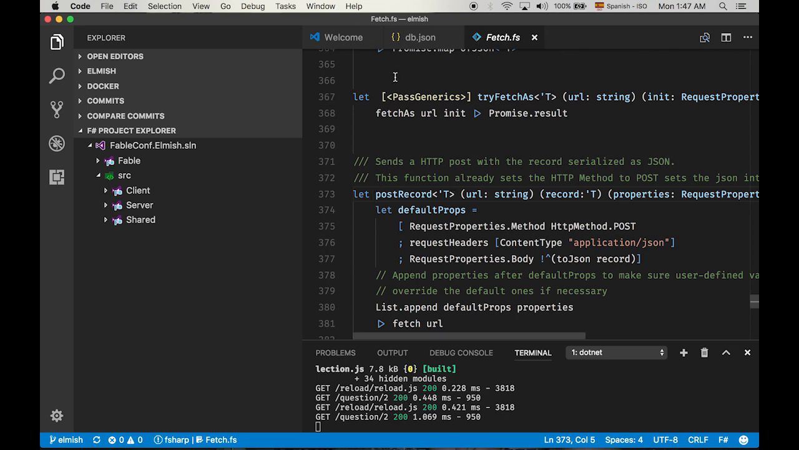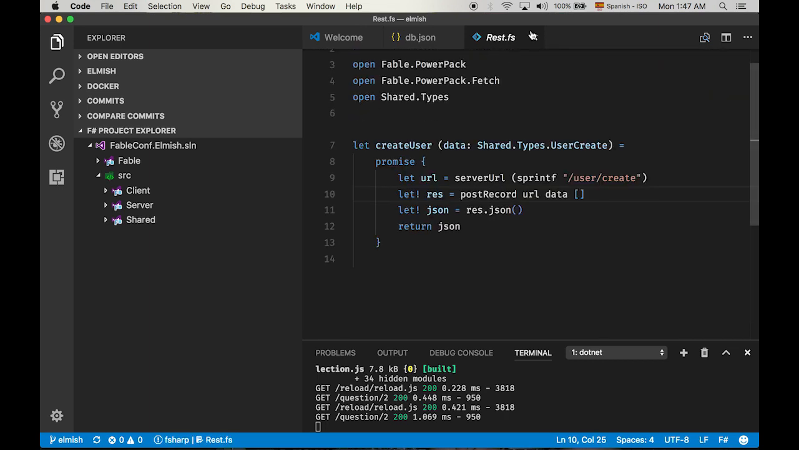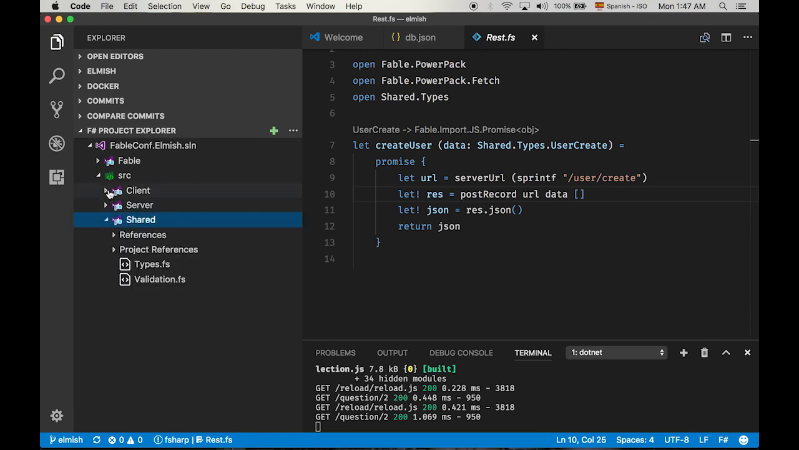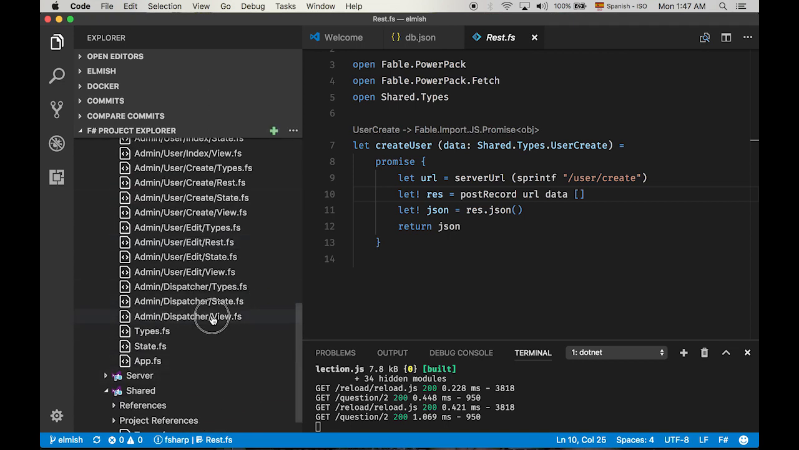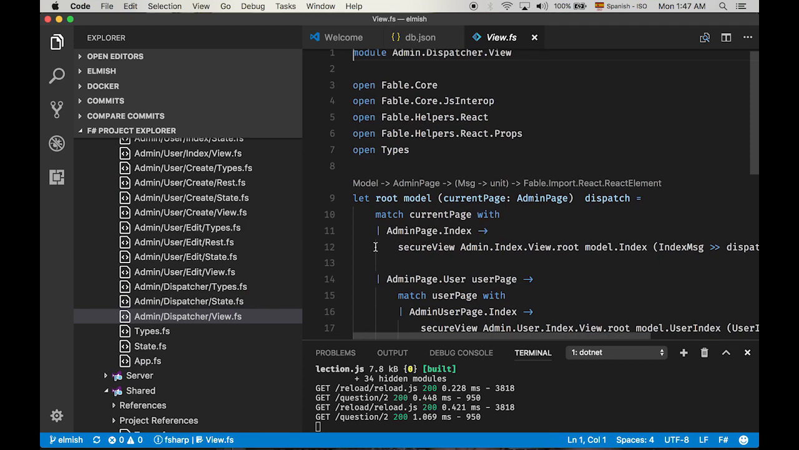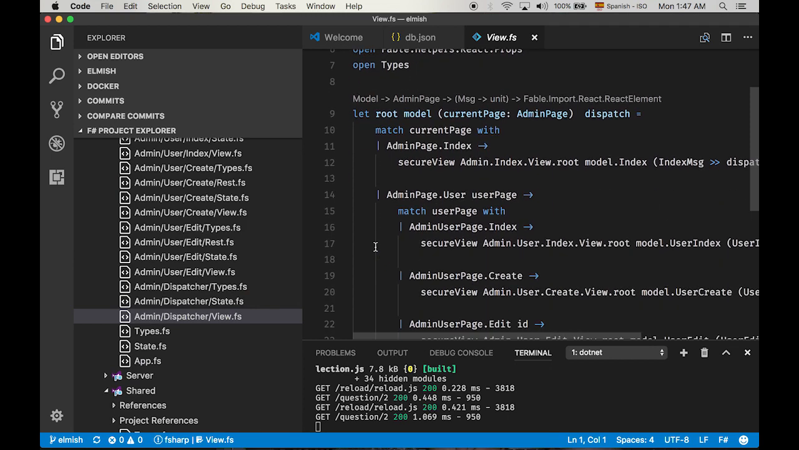And as you can see here, this is a way to post a record using fetch, which is also a modern, not exactly HTML5, but a modern web API.